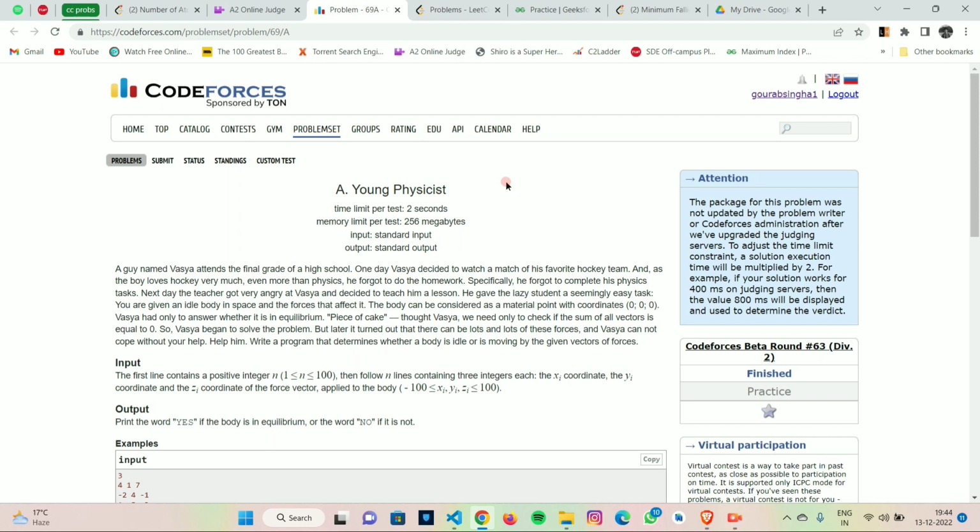My name is Gourab Singha and today we are going to solve the 15th problem of Div. 2, A. Young Physicist. In this problem, you are given an ideal body and there are some forces that are applied to it in X, Y and Z direction. You have to find whether the body is in equilibrium or not.